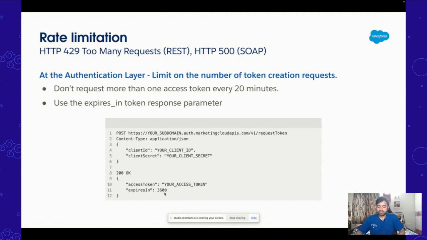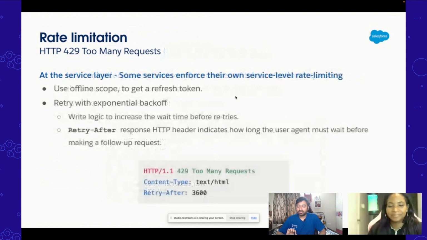So respect the expires in, and as a best practice, don't make more than one access token request every 20 minutes. And for the service layer, that is your individual endpoints, each service has its own rate limitation. Again, nothing very documented. If performance is hit, we are going to stop.